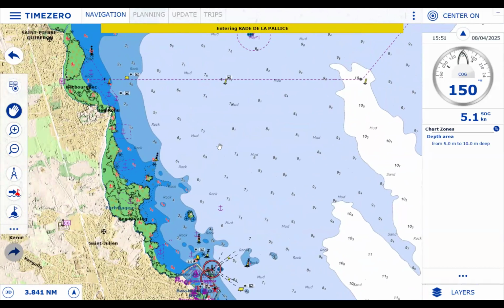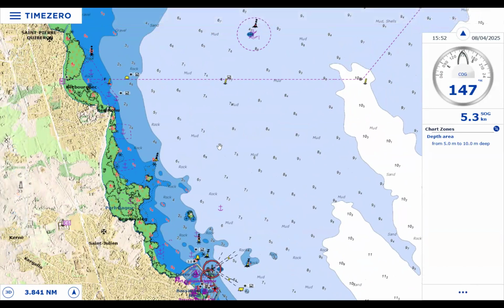Are there any questions concerning the community maps layer? No question here. Okay.